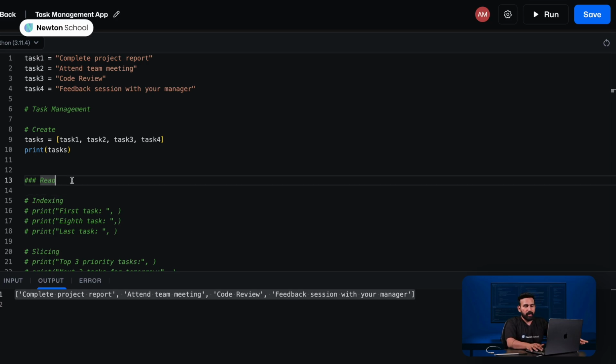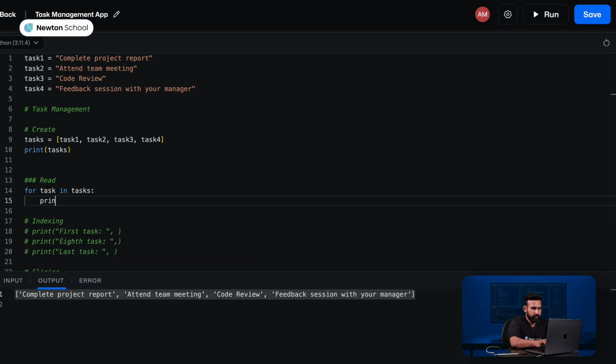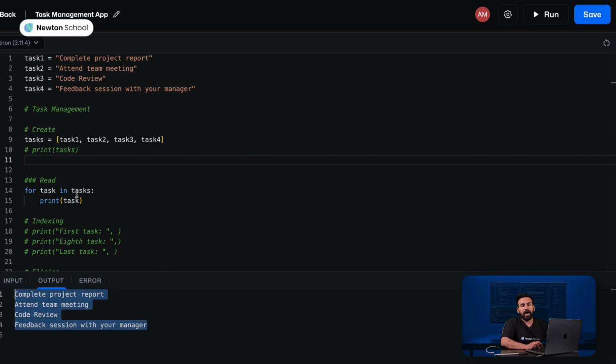Run a for loop and read all the elements one by one. So I can just say for task in, let's say, the list tasks, print the task. This should be giving us the list of the tasks one by one. Let me put this print statement as a comment. As you can see, all these tasks are printed using this statement one by one. It basically iterated over each task through the for loop and printed them.